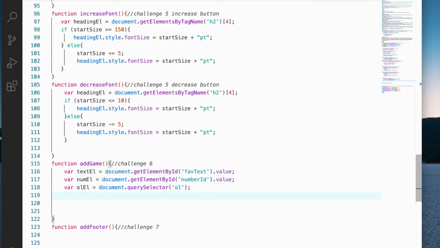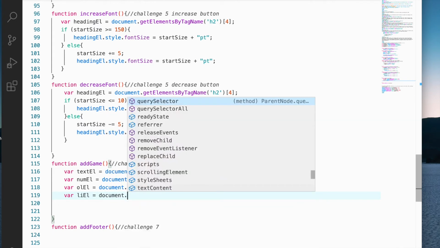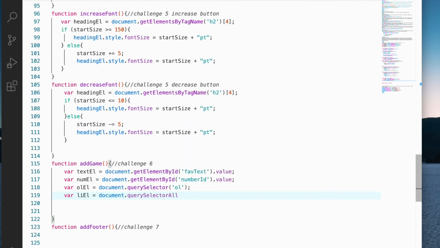So for this, we're going to do a var liEL. This is getting all of our list items, and we're doing a document.querySelectorAll of LIs. That's going to return many LIs. We'll have several LIs. So now we know the parent node. We know where we want to insert before. Now we need to know what we need to insert. We need our new node.